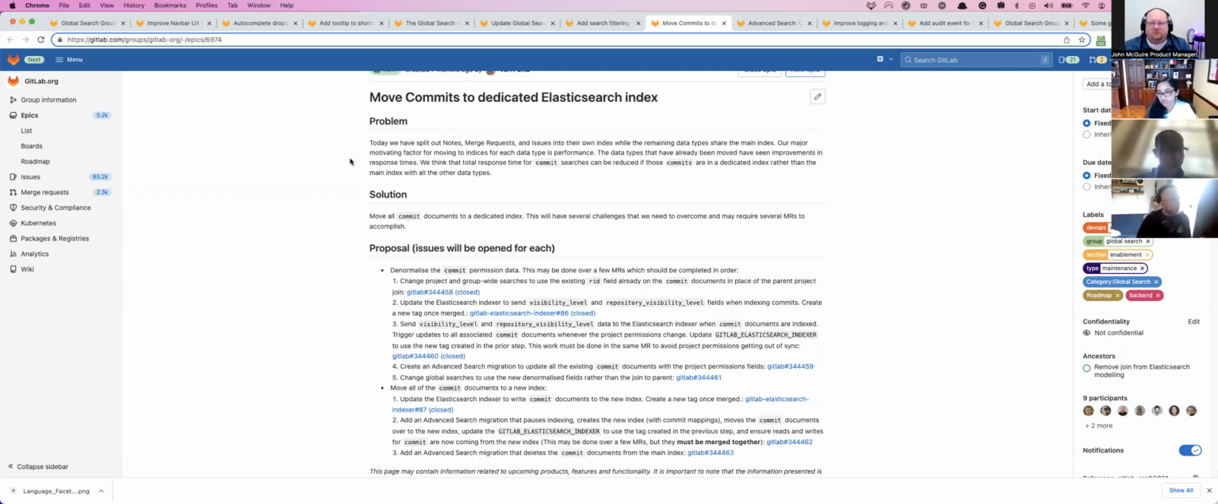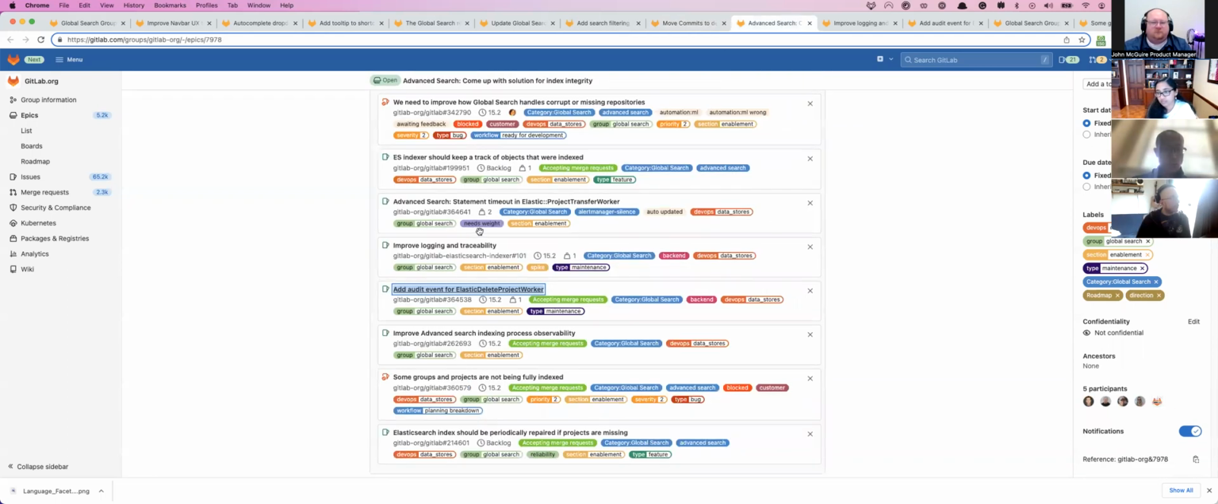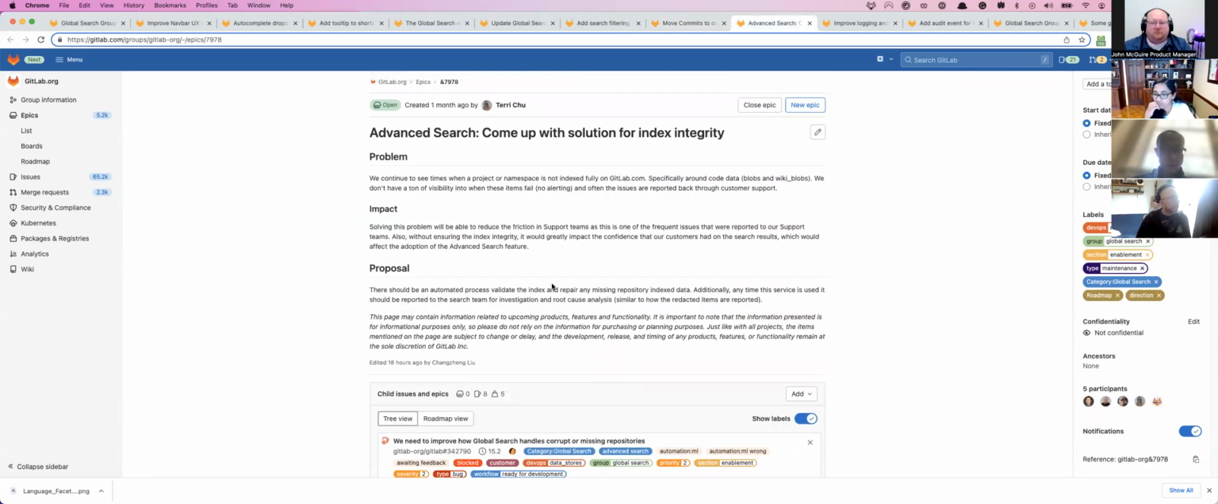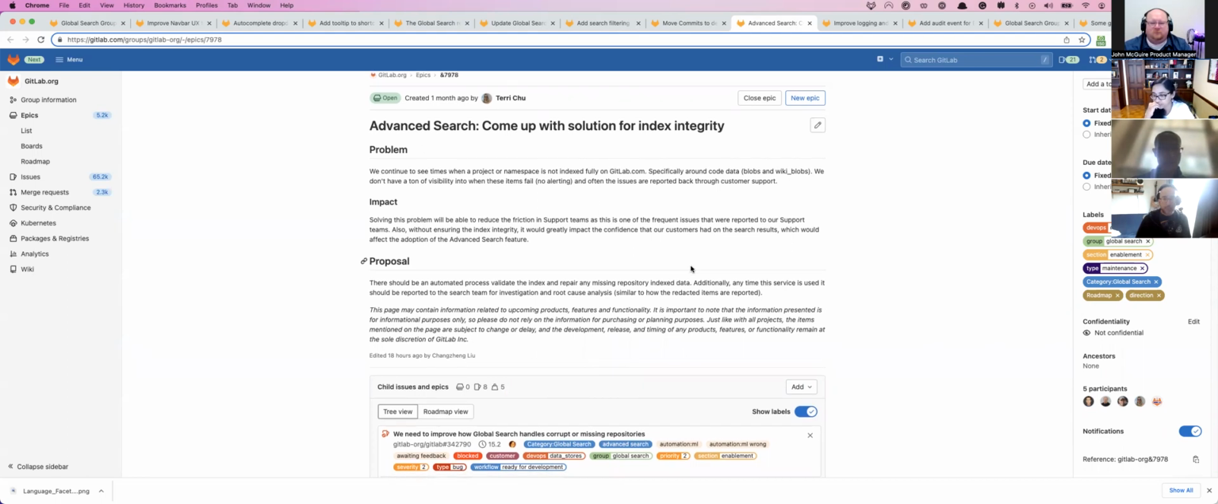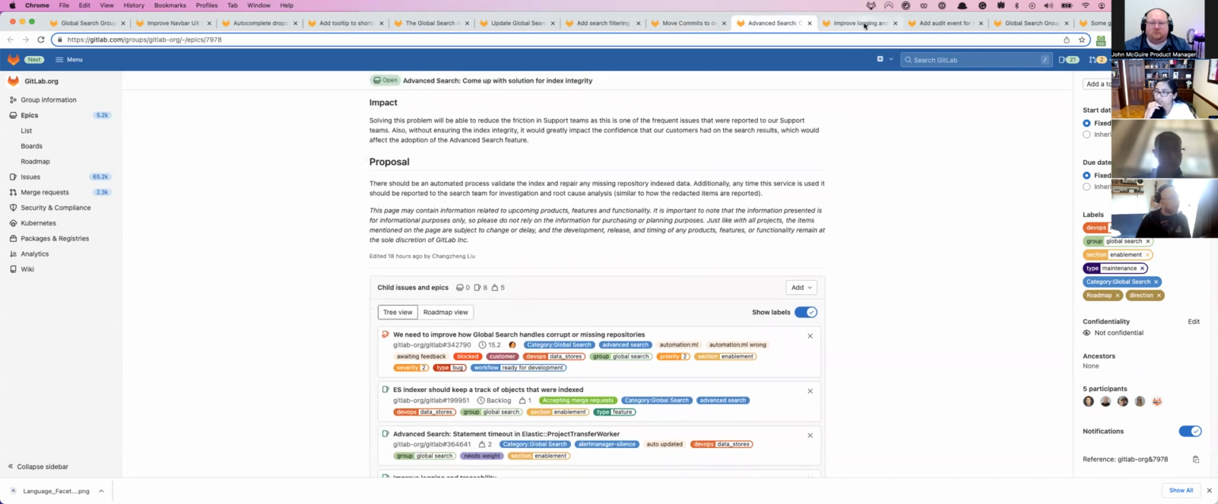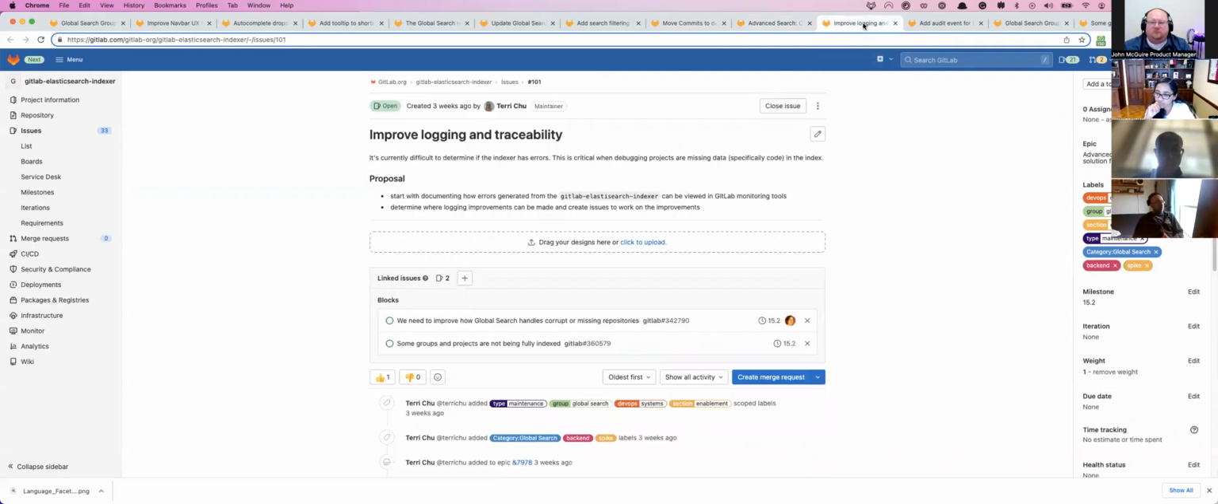The next topic that we are going to work on in 15.2 is to come up with a solution for our index integrity. We have seen reports that project data are missing from our advanced search index, and we don't have much visibility on why this could happen. We plan to look for a solution to the problem in 15.2. We'll start by adding more logging and tracing capability into our product so that we'll have more visibility when such an issue happens.